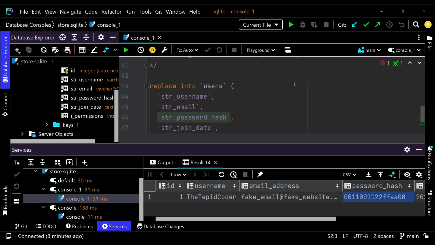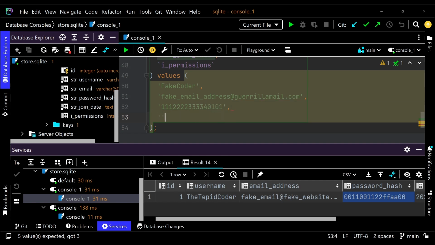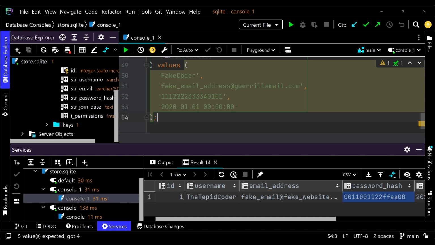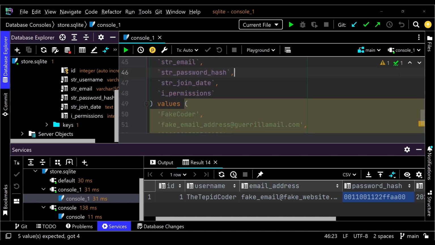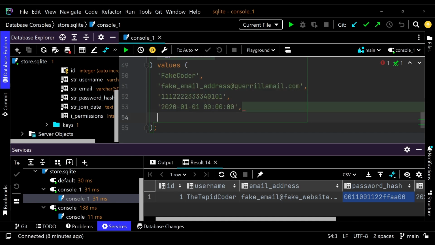So what else do we have here? Password hash. I shouldn't be using backticks for that. That should be apostrophes. How about 111.2.223.3.3.4.0.1.0.1. Okay. Join date is going to be 2020/01/01 00:00:00. So midnight on the first day of 2020. Okay. And then permissions, this person can be how about an admin? Let's pretend one's an admin.